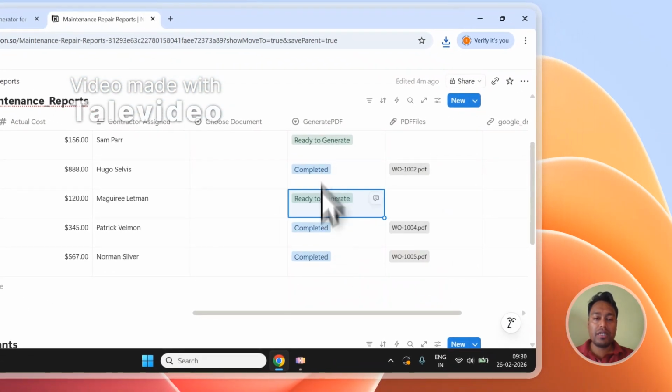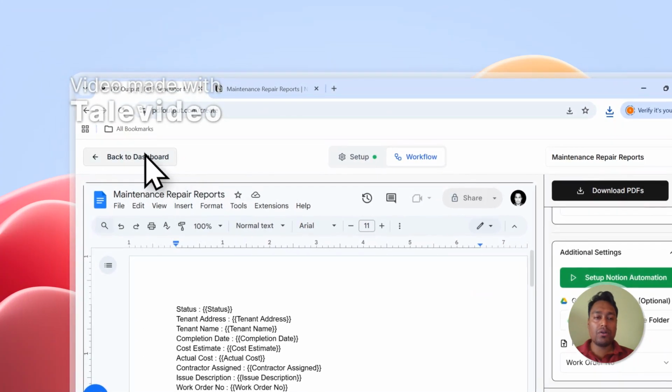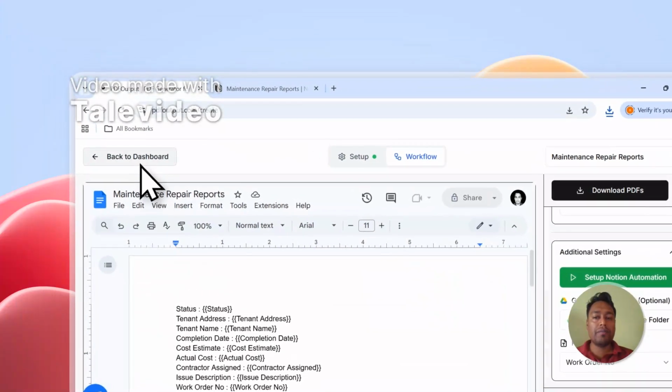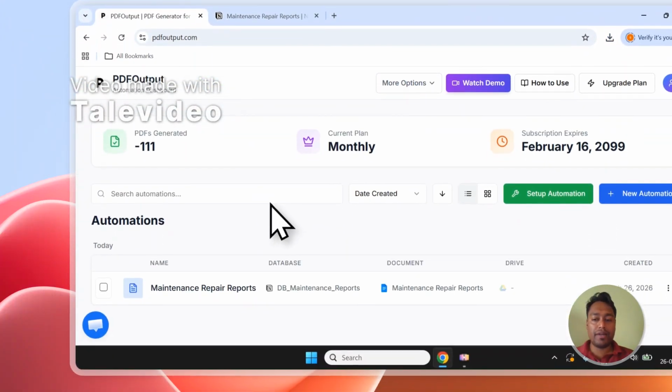Okay. So this allows you to create automation directly inside the database, and you do not need to come back to PDF output once again to generate the PDF file. Okay.